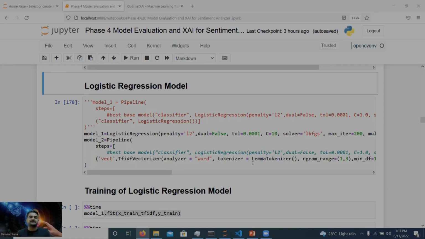Today my discussion topic is model evaluation, and I'll explain false positives and false negatives with SHAP and LIME. In the previous videos, we did feature engineering, feature selection, then hyperparameter tuning, and then selected the base model. In this video, we select the base model as logistic regression.